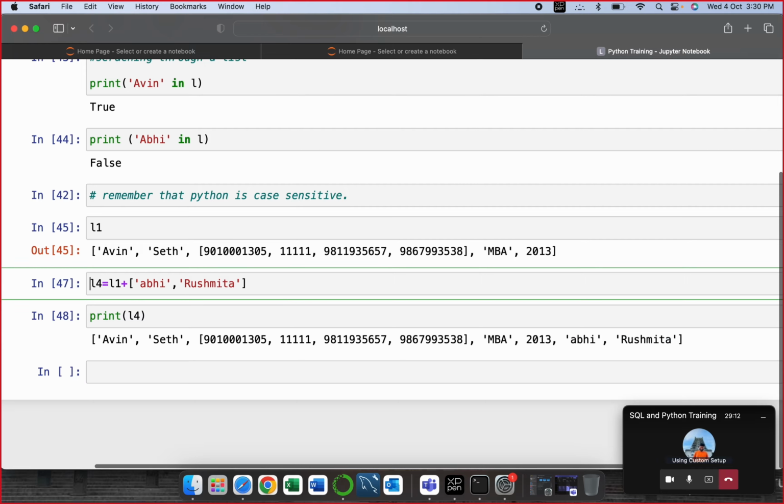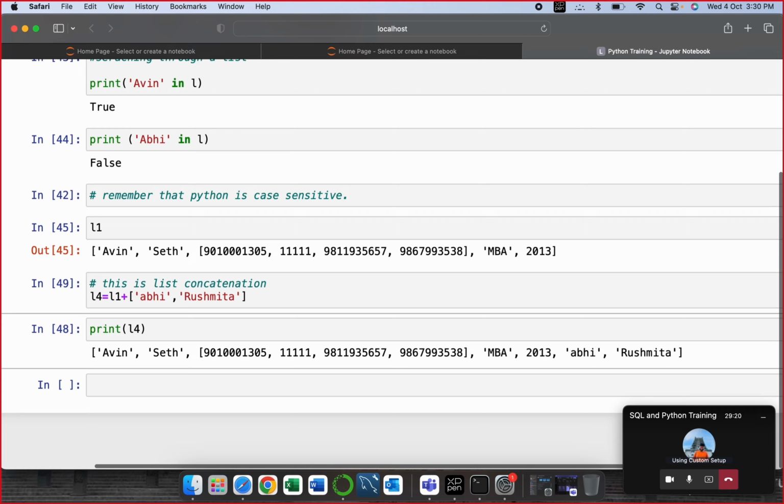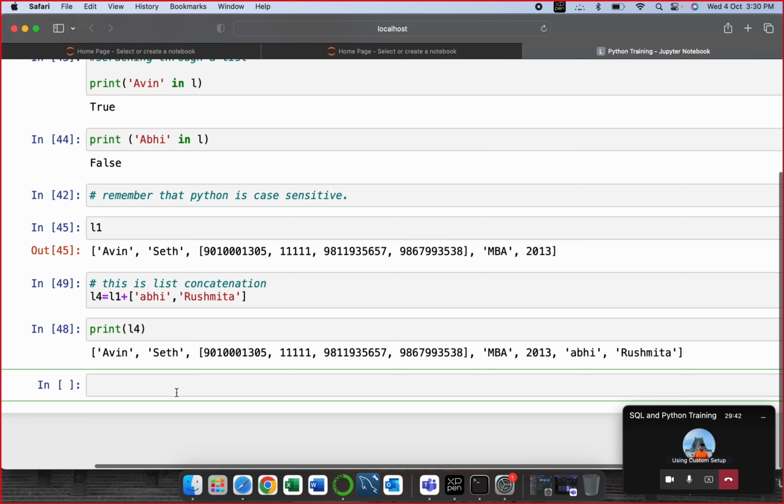This step, what I did over here, this is list concatenation. I'm concatenating two lists over here. I'm adding elements to a list, adding new things to a list. That is what we call list concatenation. You can call it anything: adding elements to a list, updating a list, creating a new list, anything that you feel like.